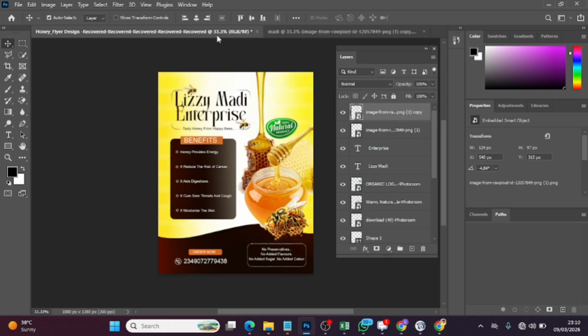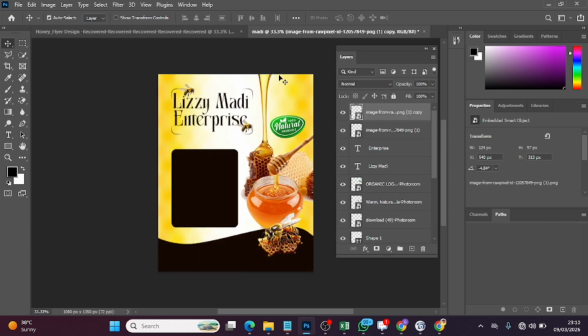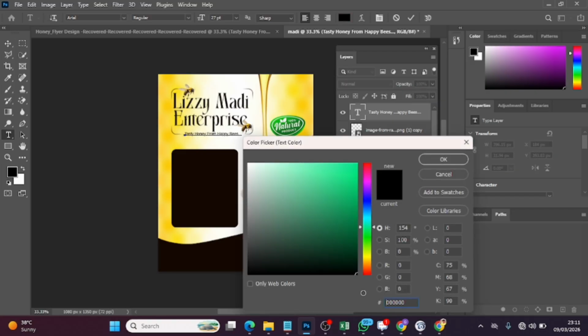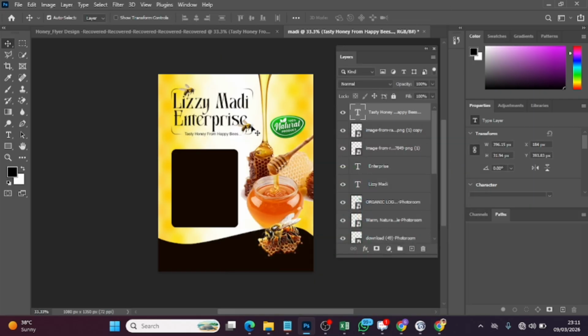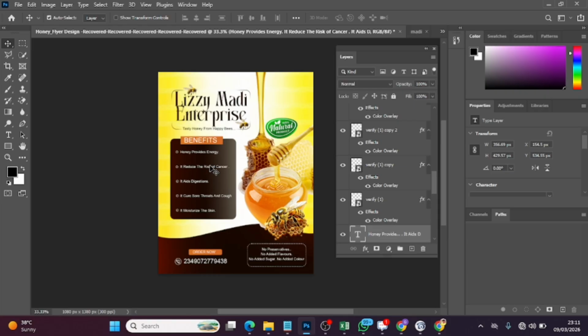So I will go to the main flyer here and then I need this text. So I don't want to be writing. So I'll just paste it here and then drag it to this side. Tasty honey from Happy Bees. That's the slogan. Is it slogan? Oh, I don't know. So this one is actually black. It's 000 as the hex color. Is it color hex? I don't know. Okay. Let me not stress myself, right?